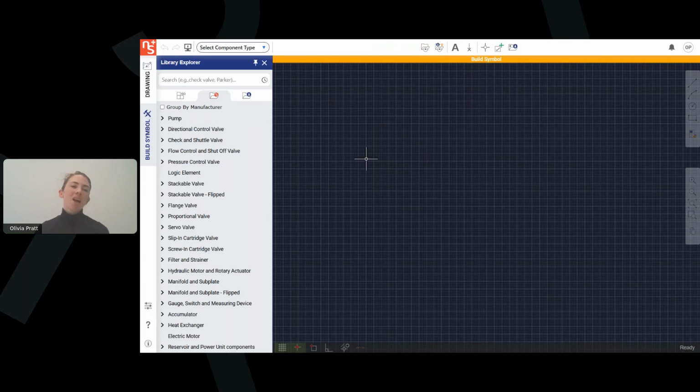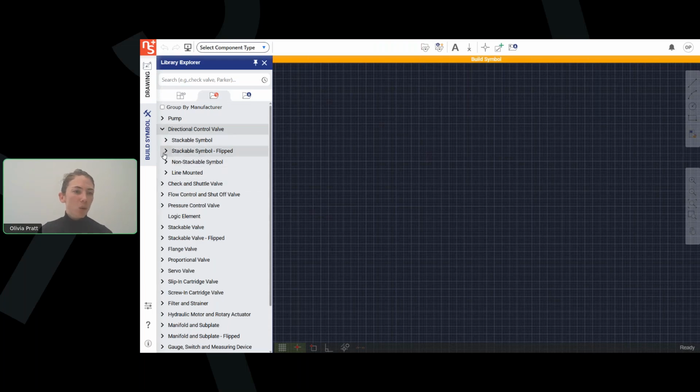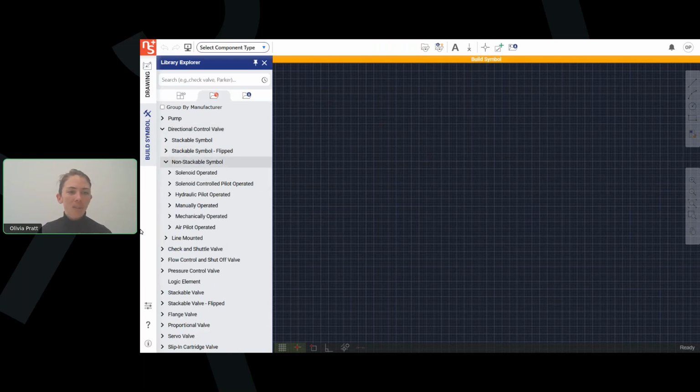Okay, great. So yeah, within build symbol mode, we have, again, 3 sub-libraries, but they're a little bit different. We have ISO building blocks, which are like little bits of symbols that are ISO compliant that you can use to put together a symbol. We have our full library of NetSkeme supplied symbols, and then we also have any symbols you've already saved into your library. So let's just try out customizing a symbol.